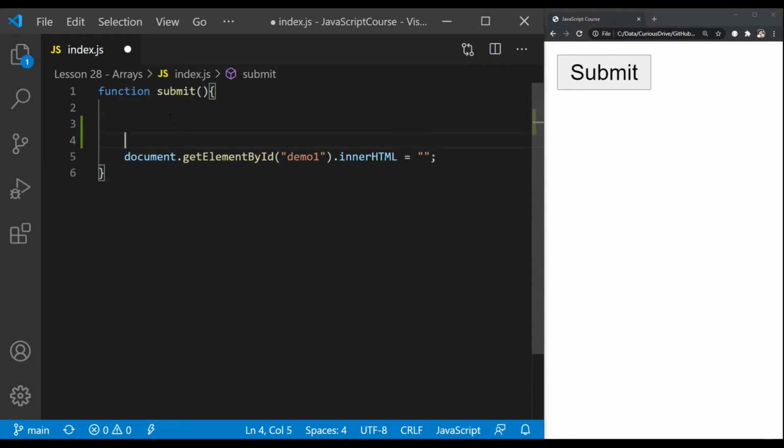For that, I'm going to create a variable called names. And to store multiple string values in it, I'm going to use square brackets. And in these square brackets, I'm going to pass all my names comma separated. The first name is going to be John. The second name is going to be Jane. The third name is going to be Fahad. The last name is going to be Monica.